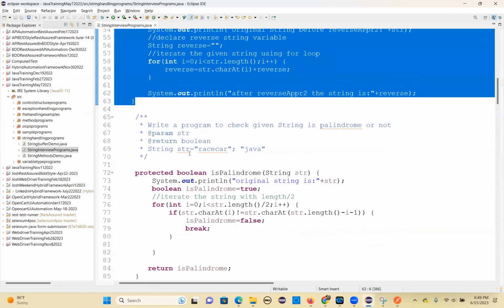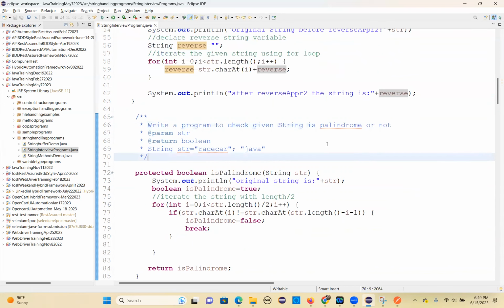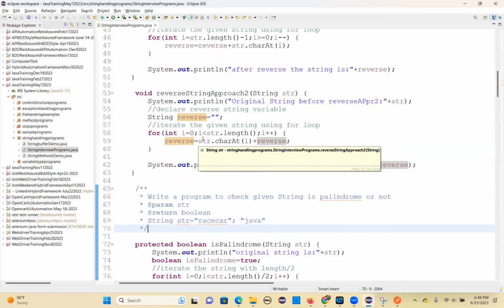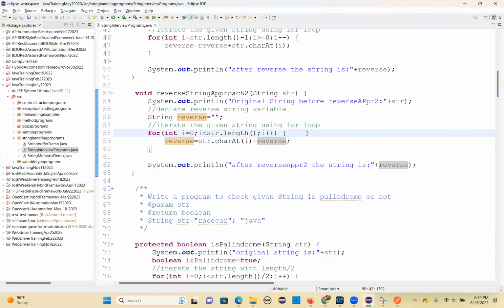So the next one is, write a program to check whether the given string is a palindrome or not. This is another famous interview question. So how to check whether a given string is a palindrome or not? Can you explain the logic manually? This one, yeah. Okay. So what is happening here?